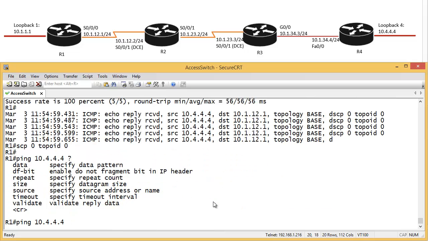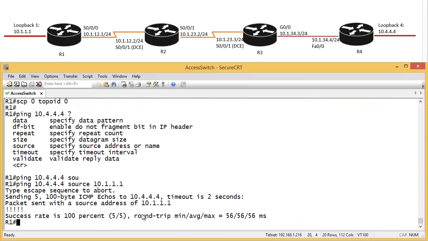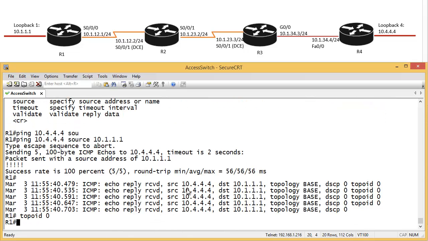The ping command has quite a few options. You can add things like the don't-fragment bit, repeat count for how many packets you want to send, and the size of the datagram. The source is very important. So we put from our loopback, 10.1.1.1, and you can see that now the debug messages come in. Cool.